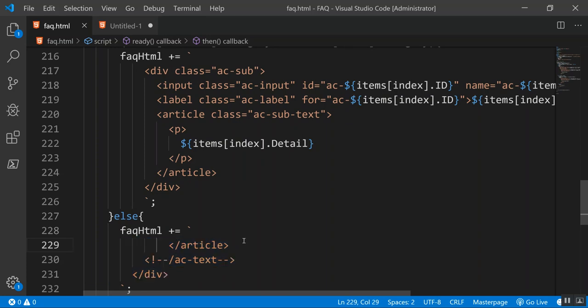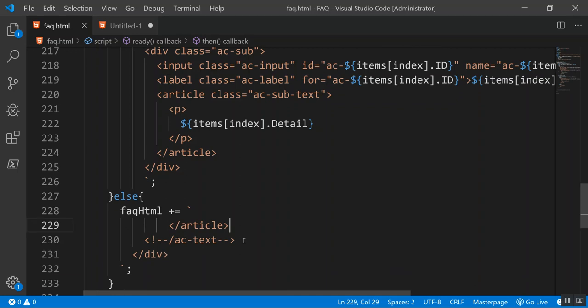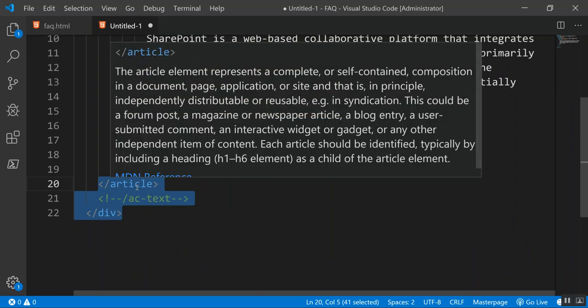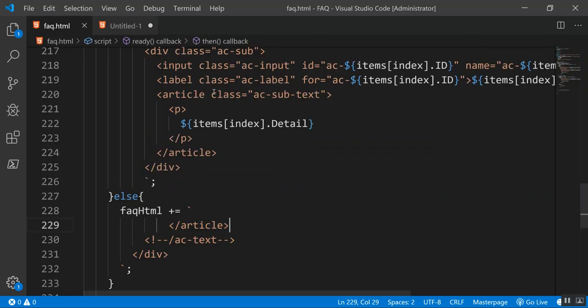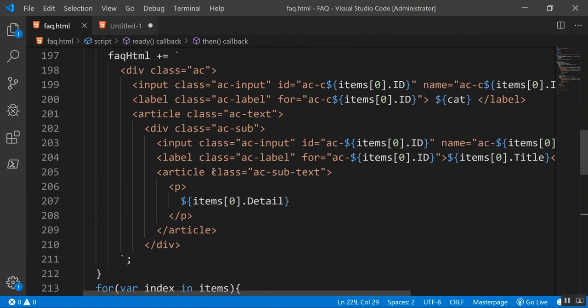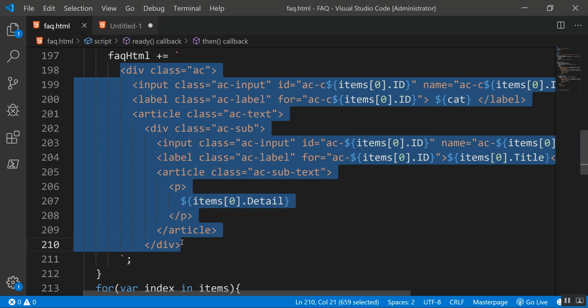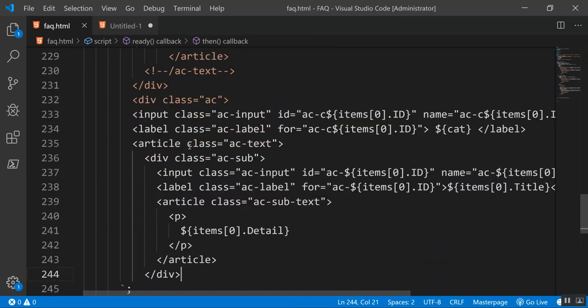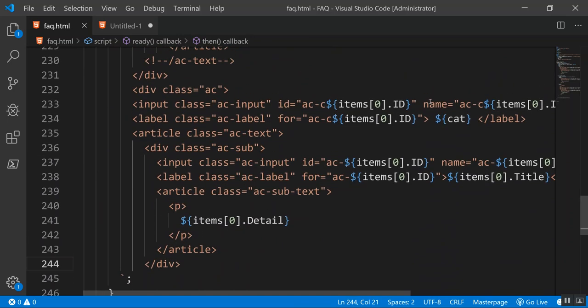Okay so I have to close the ones above first, before I add a new category item. This category, since it started before, has not been closed, so the article and the rest have to be closed. Okay, I'm going to grab this one whole thing and paste it here. Everything is perfect.